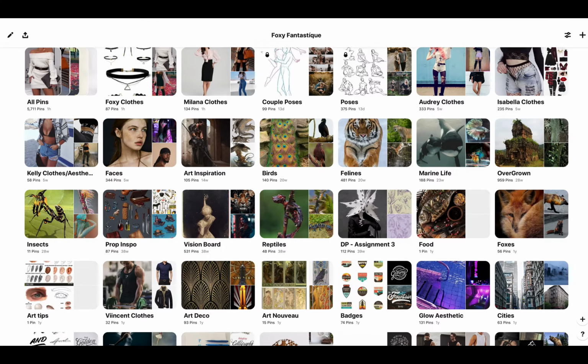Here is a screenshot of some of my other boards. You can see that I have ones that are dedicated to art, ones dedicated to specific fashion tastes of a particular character. I have ones that are for art tips, prop inspiration, and some artistic movements like Art Deco and Art Nouveau. I also have ones designated to some aesthetics like a glow aesthetic, and a board of just cityscapes to serve for inspiration if I ever wanted to paint a setting that's in a city.